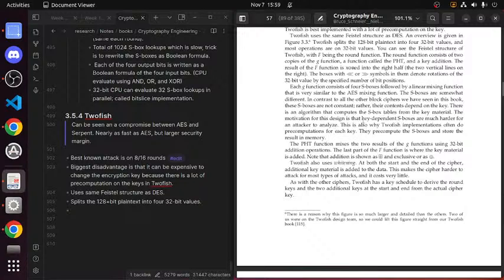The motivation for this design is that key-dependent S-boxes are much harder for the attacker to analyze. This is also why Twofish implementations often do a lot of computations for each key. They pre-compute the S-boxes and store the result in memory. The PHT function mixes the two results of the g functions using 32-bit addition operations. The last part of the F function is where the key material is added.